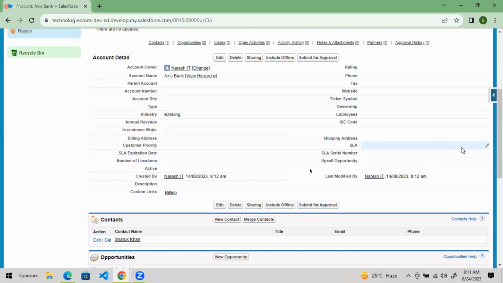I am not asking you to store multiple accounts. I am asking you to store only one account, which contains the account name, the industry, the type. All this information combined together is called one account.